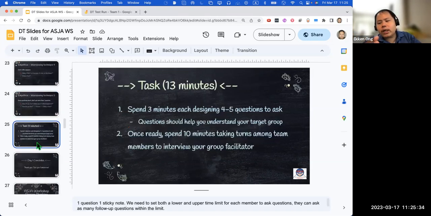So with that, we are structuring this part to have 3 minutes designing 4 to 5 questions to ask per group member. And then when they are ready, they should take 10 minutes among themselves. Each of them gets to ask you one question. So we have about 7 members. That means that you should not have answers that are more than 1 minute long. This should enable us to at least cover one question per person. And if we are fast, 2 questions per person.